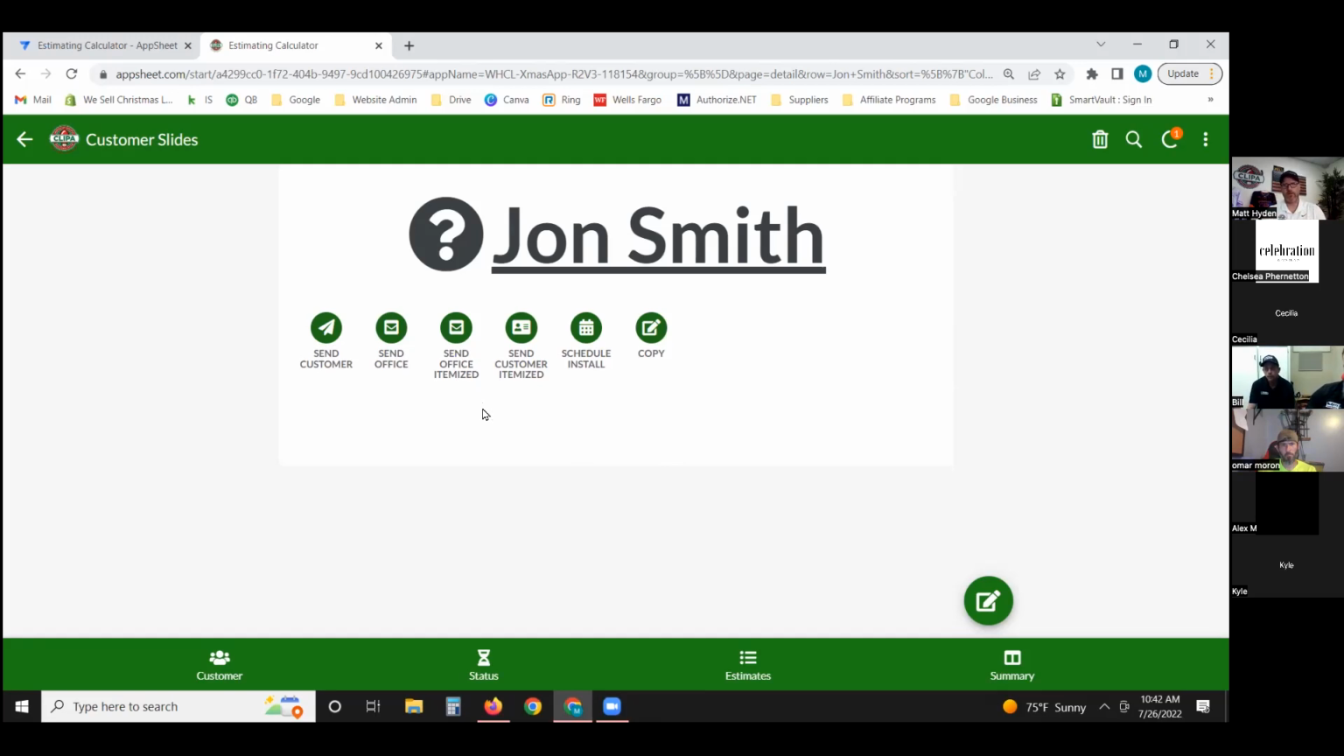You can also have your office have access to this as well. They can log in and get access to the same app. They can see everything that's within the app as long as you're using the same login to get in the app. You can see and share the app. Send a customer itemized if I want it broken down, if that's the way I like it. And those are the different opportunities to send it out.